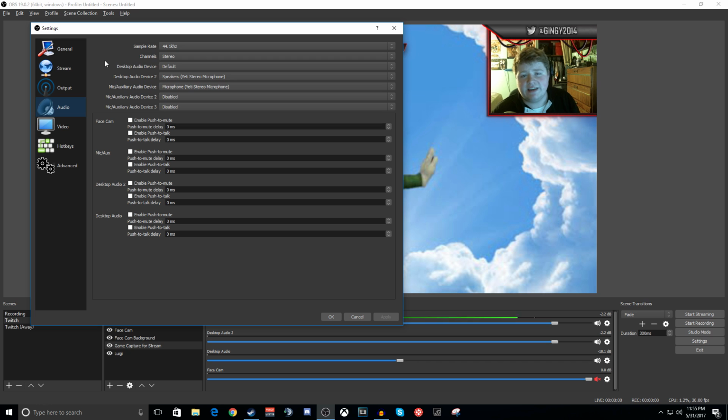So this is your main audio tab. This is where you're going to set up what mics you're going to use, what's going to be your audio output device, that kind of stuff. The first thing you're going to see up there is your sample rate. Your sample rate is just the frequency that your mic uses.